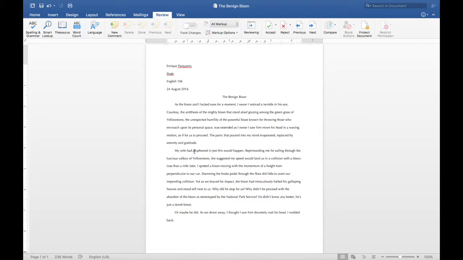You'll notice after making these changes, the word gratitude has been restored and the line in the left margin has disappeared, meaning no markup will show on your final copy. Congratulations! You now know how to use track changes in Microsoft Word and you're ready for your next tutoring session.